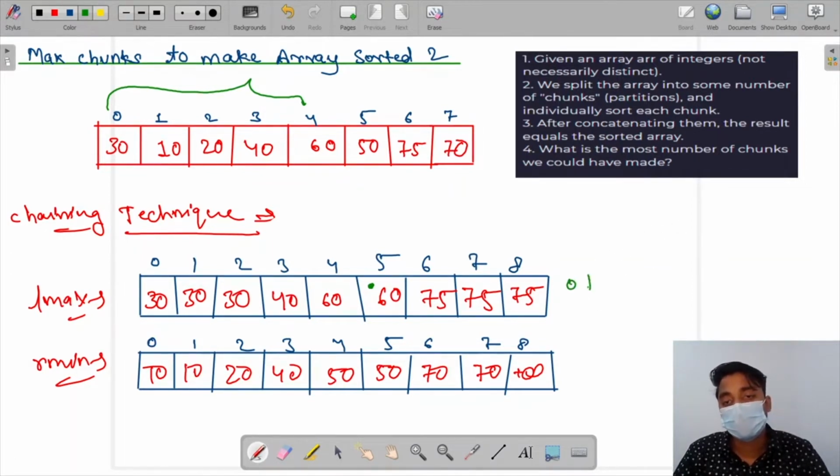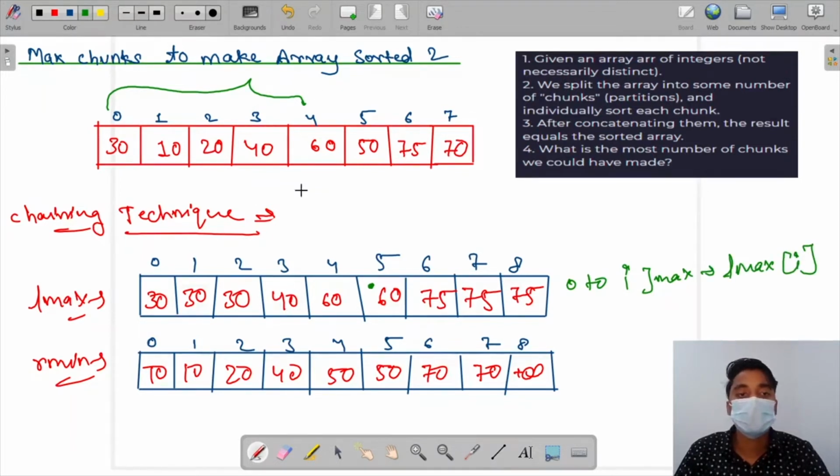This means from 0 to 4, that is I, the max value is L max at I. We can see the maximum value from 0 to 4 is 60. And here, from the same index, the right min, that is the minimum value, is 50. This means from this index, we are checking index at 4. So we are at 4 here and here.